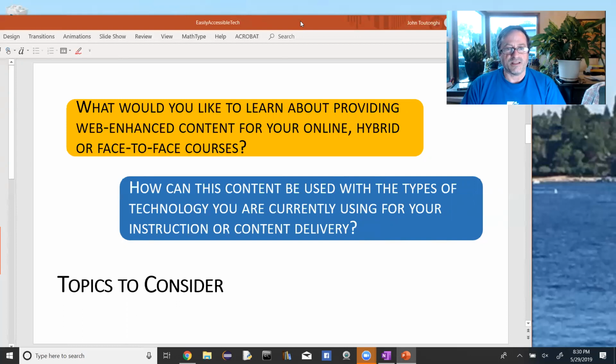And then the other thing is, how can the content that we go through be used with the types of technology that you're using for your instruction or content delivery? That's one of the great things about this method, and I'm actually using it right now. I'm making a Zoom video, using it with a PowerPoint presentation. It can be used with so many different technologies that the possibilities are sort of endless.